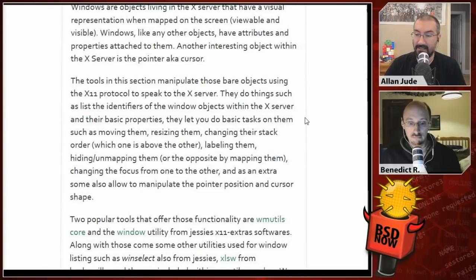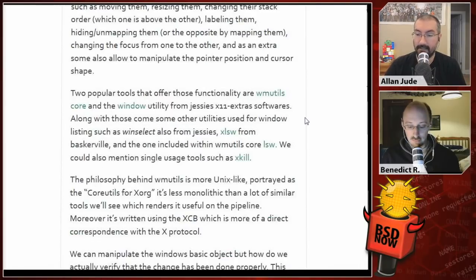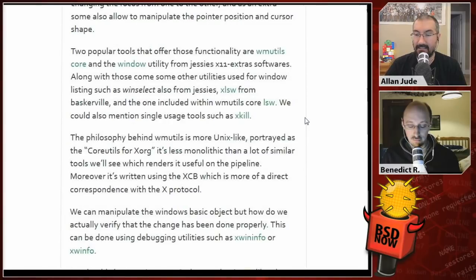The tools in this section manipulate those bare objects using the X11 protocol to speak to the X server. They do things such as list the identifiers of the window objects within the X Windows server, so you can get a list of all the windows that exist and their basic properties, or do things to them such as moving them, resizing them, changing the order that they're stacked in, labeling them, hiding and unhiding them, and so on. Two popular tools for these functionalities are WM Utils, which is your window manager utilities, and another one that's just called the window utility, which comes from the X11 Extras package on Debian.